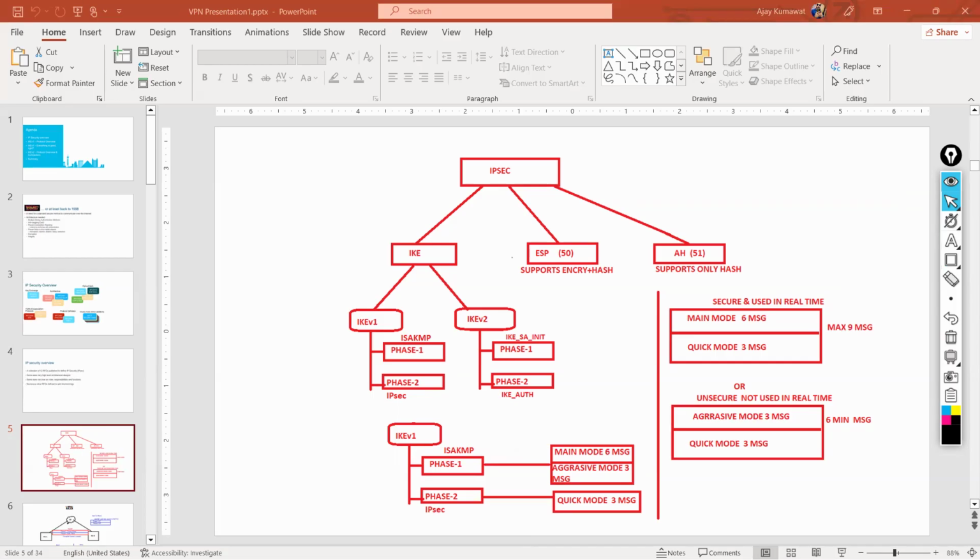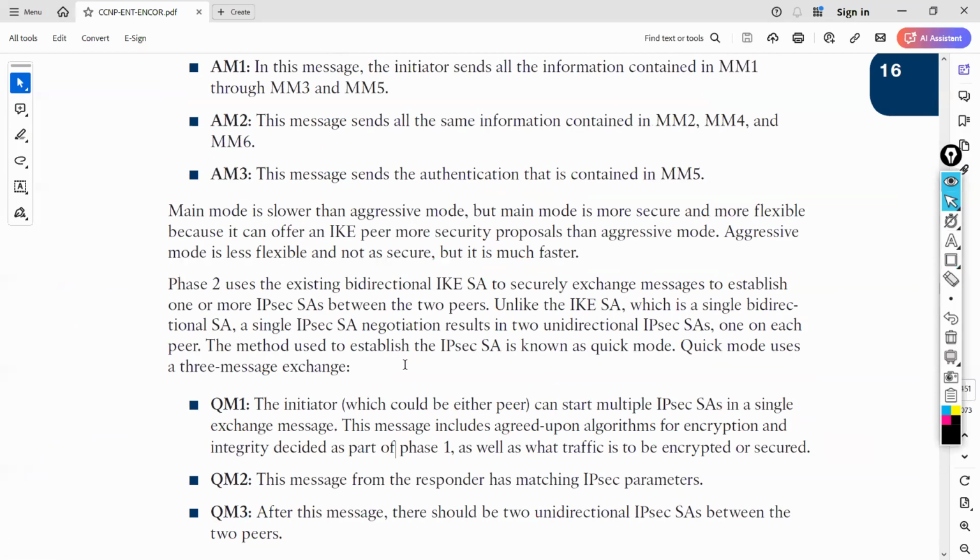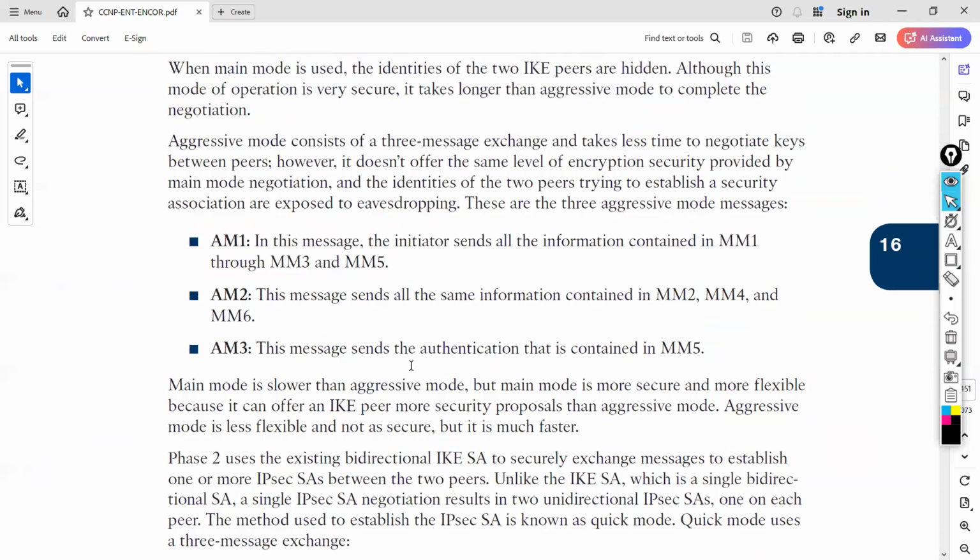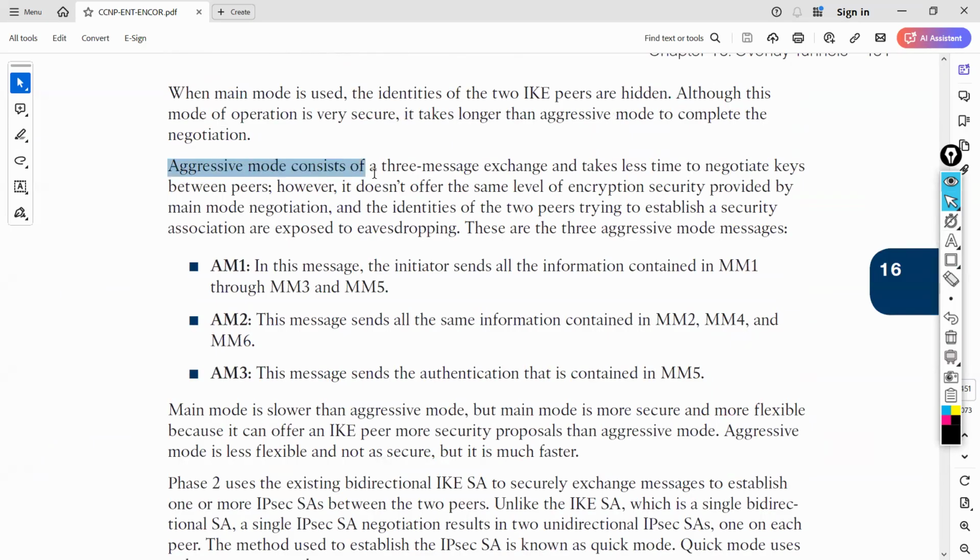Let me show you. See here. Yeah, this is the first phase, aggressive mode, right? Aggressive mode consists of 3 message exchange, and it takes less time to negotiate the keys between the peers. However, it doesn't offer the same level of encryption security provided by the main mode negotiation. Why? Because the identities of the 2 peers trying to establish the security association are exposed to eavesdropping. So anybody who is sniffing the traffic will be clearly able to see the identities.